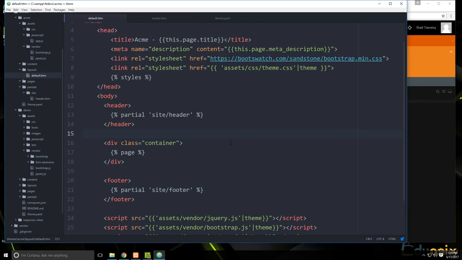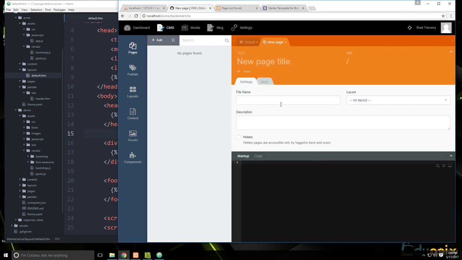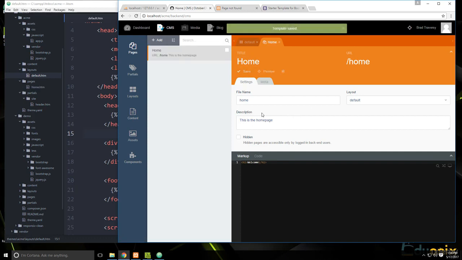So that looks good. Let's make sure that the default HTML file is saved. And then what we'll do is create a page. So let's go back over here and go to pages. We'll add a page. For the page title, let's just say home, and the file name will be home. Let's choose the default layout. Description, let's say this is the home page. And then down here, for now, let's just put an H1 and we'll just say welcome. Let's go ahead and save that.